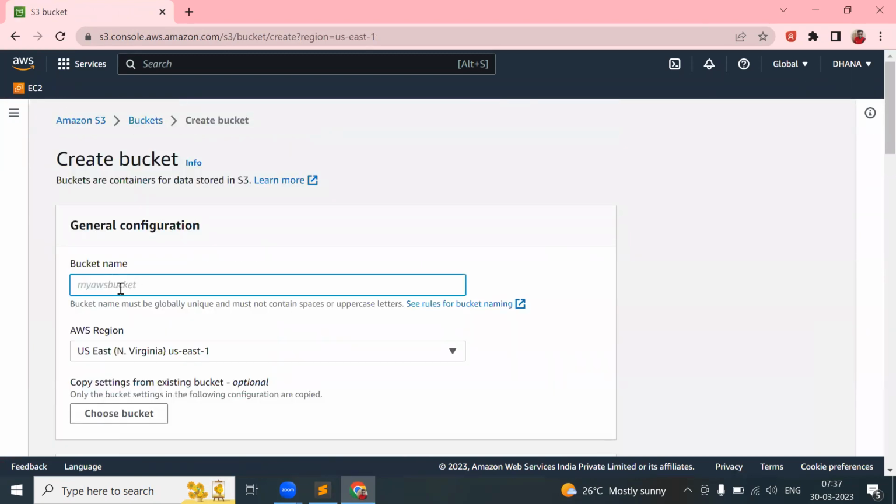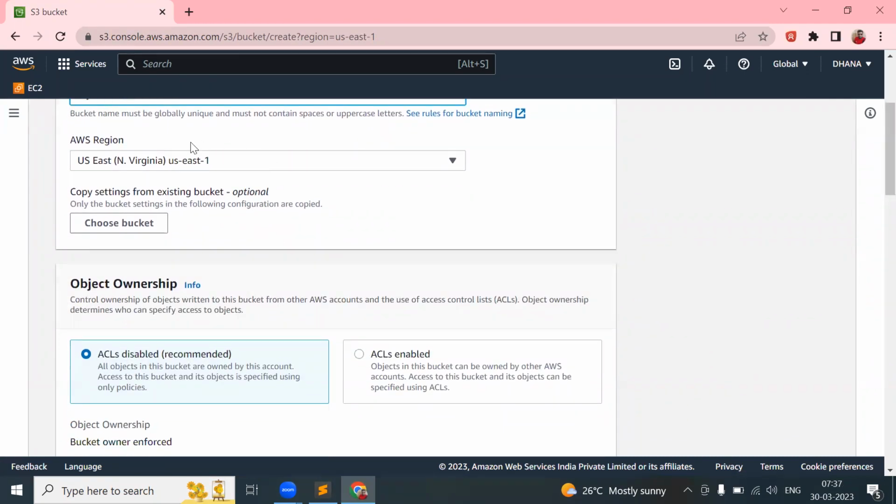I create one bucket. As I said, it is a global bucket name. You should give a unique name, so I'll give today's date as well, 1303. And I'll select any region; you can select any region.